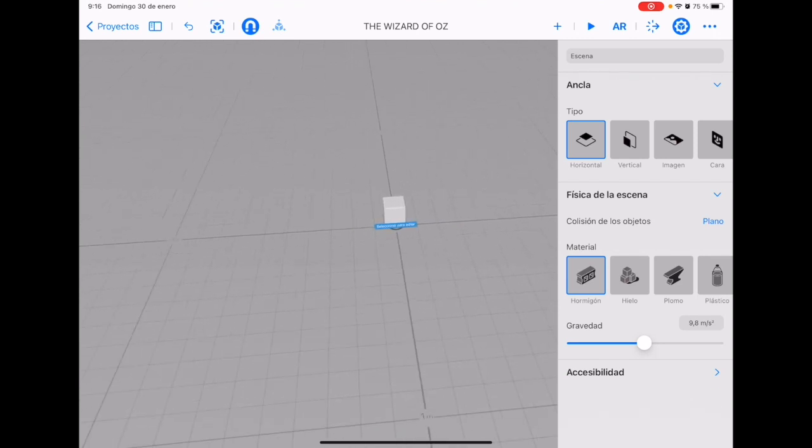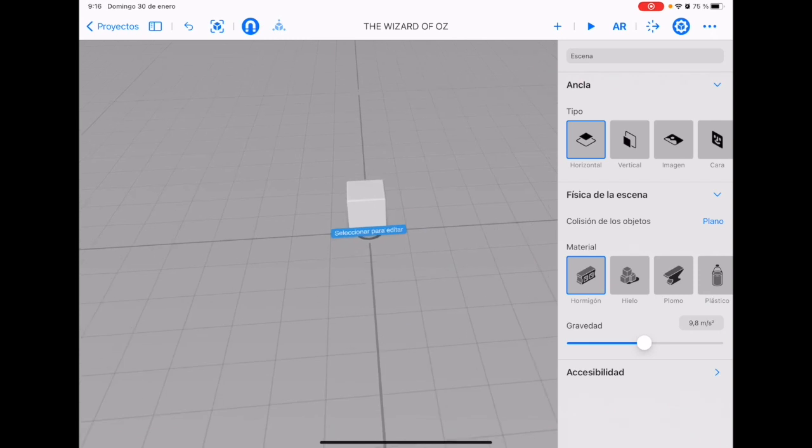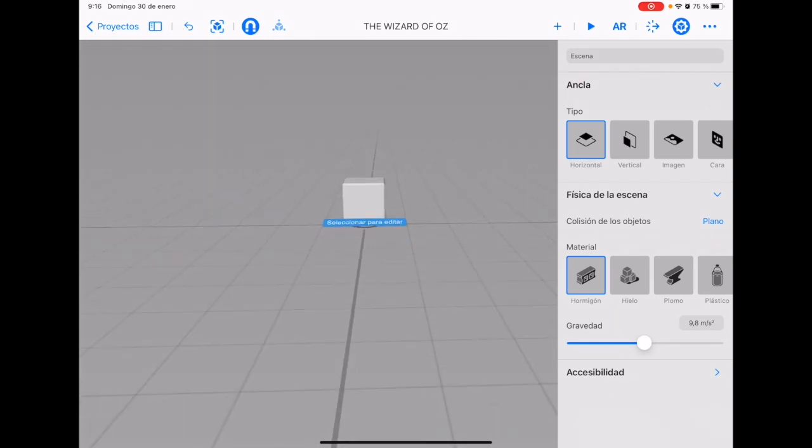The first thing we are going to do is creating a scene where you can see Dorothy's farm. Then we'll create a text with the name of the work, for which you will use another app called Tinkercad. And finally, back in Reality Composer, we will animate a tornado.